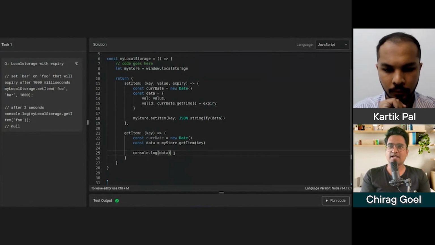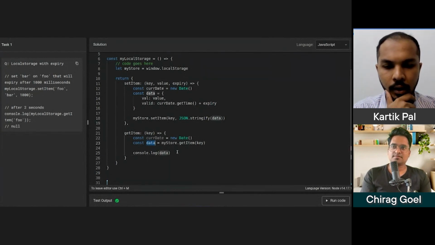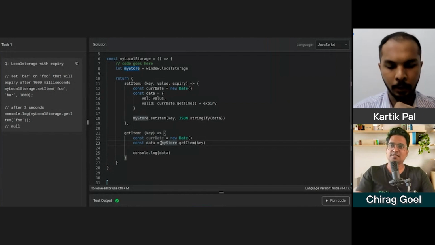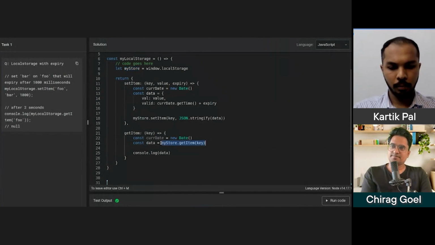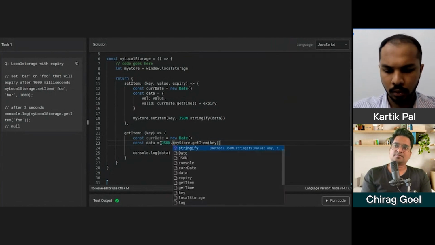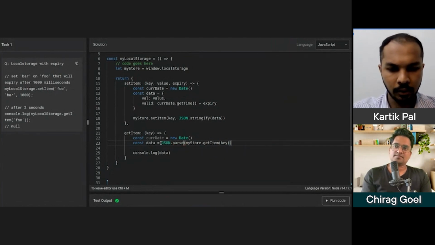So what is the data type of data? Since we are getting it from the local storage, it will be a string. So let's continue doing it. You will be doing some comparison as you said. Let's write the code for that. Since it will be a string, I'll just convert it using JSON.parse.